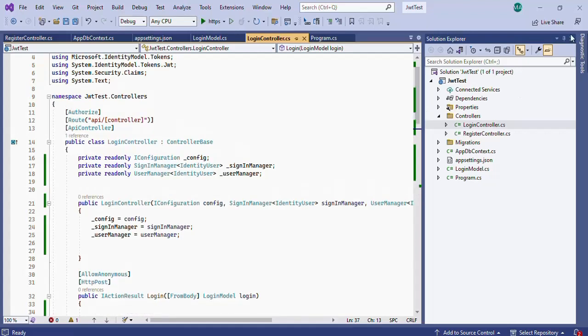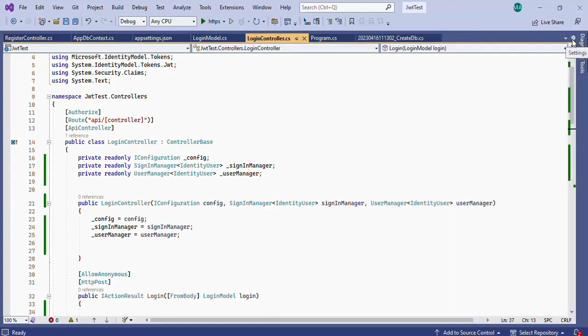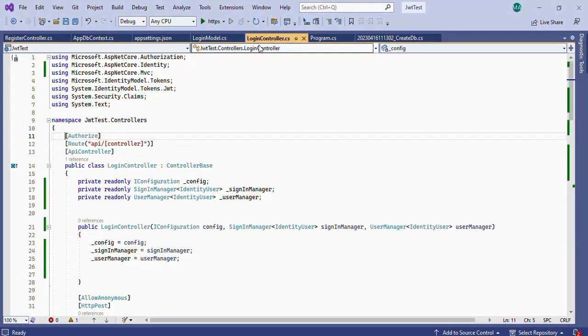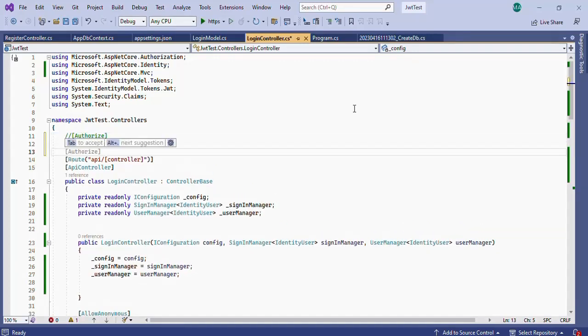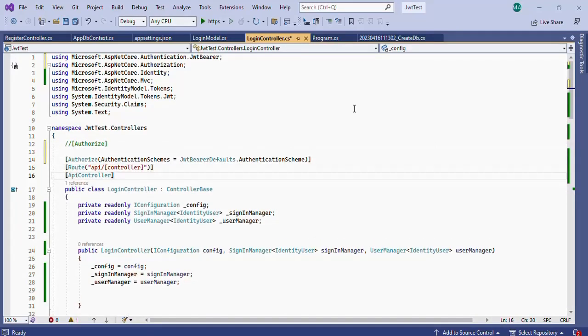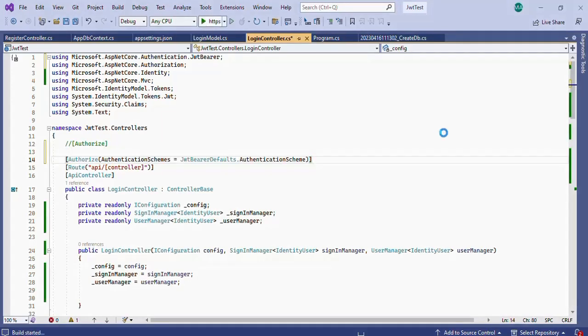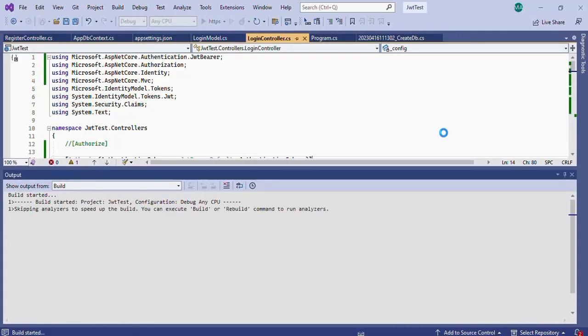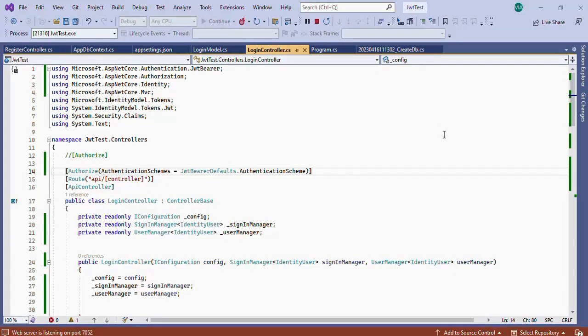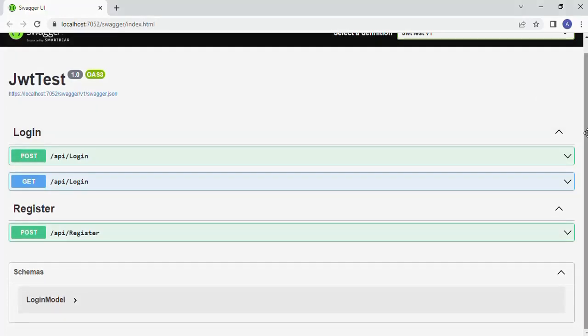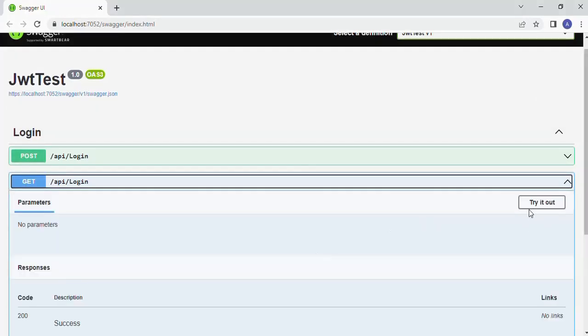So, open the login controller and scroll up to the top of the controller. Now comment the authorize attribute and then add the authorize attribute with the authentication schemes set to JwtBearerDefaults.AuthenticationScheme. Then build and run the application. Now first try clicking the get method from the Swagger user interface.